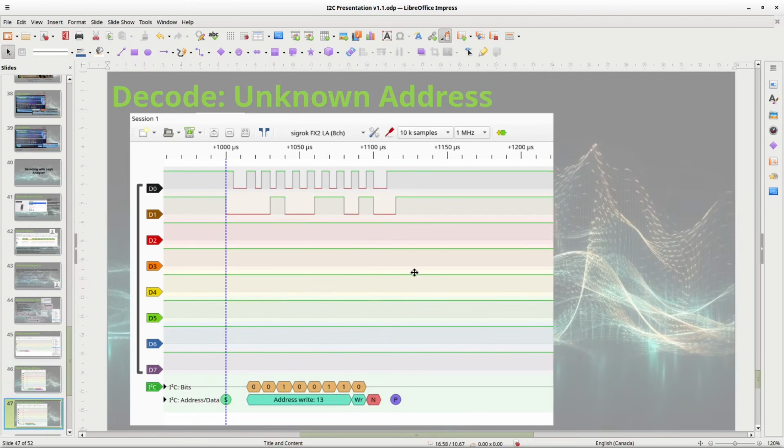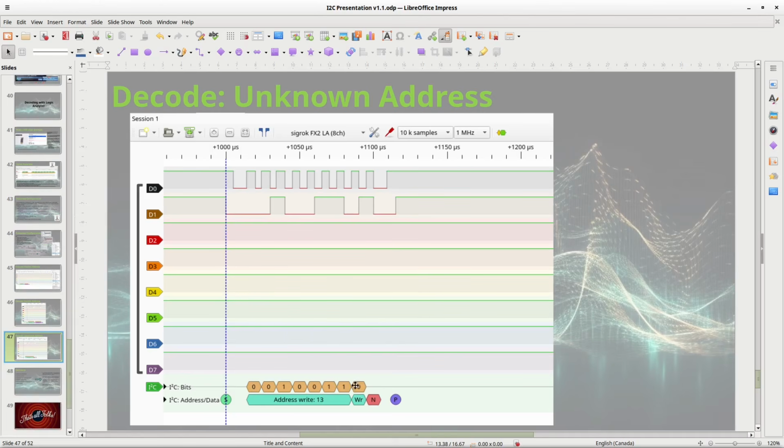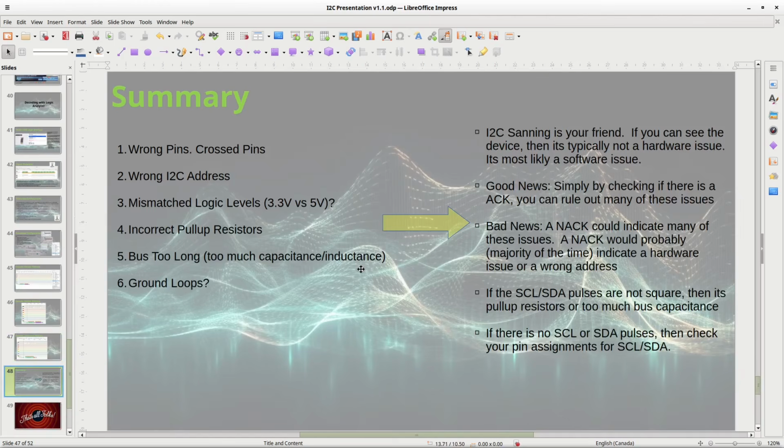Unlike the scope, this will capture when your device does not answer, when you get a NAK. Here you see the address, 13 hex. Remember, in my little program I had it write out a bogus address, 13 hex. You can see nothing on the bus acknowledges it, and you get the NAK. So unlike the scope, this will decode when the device is not present.